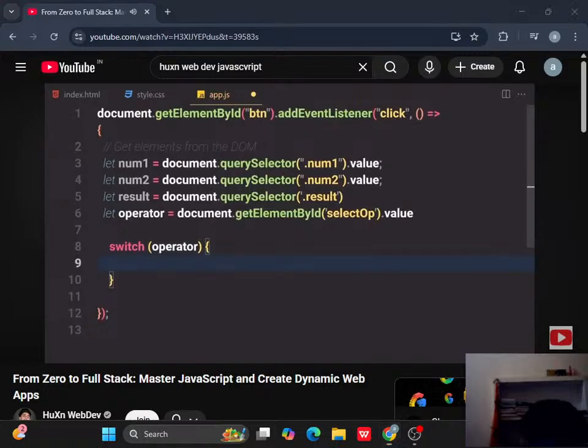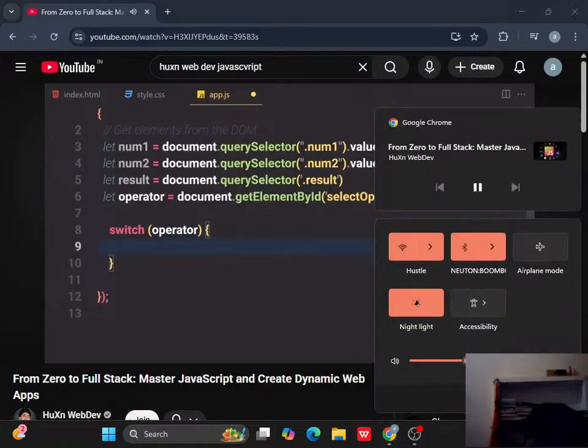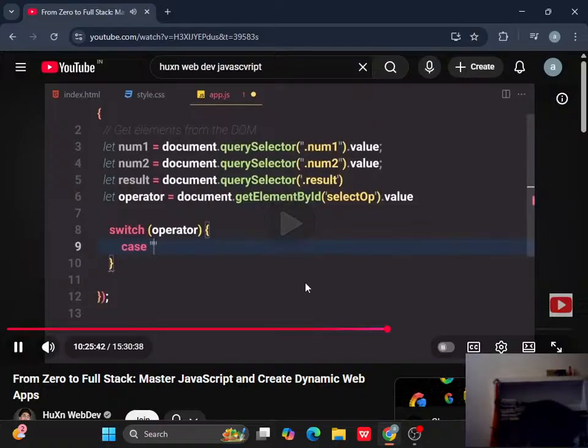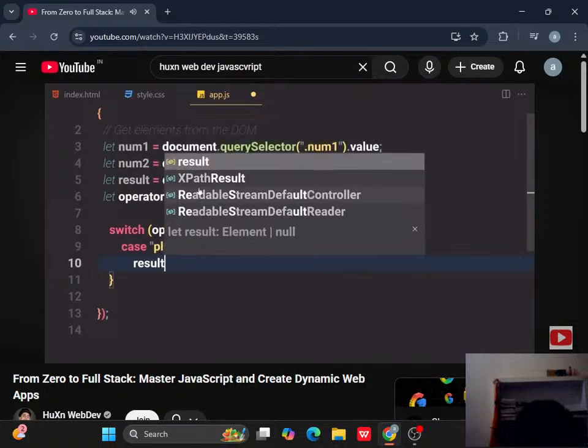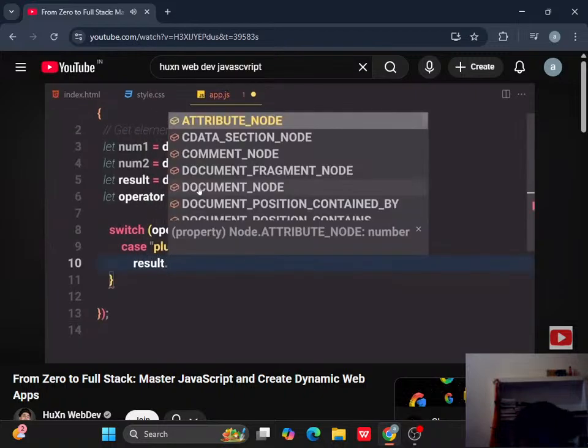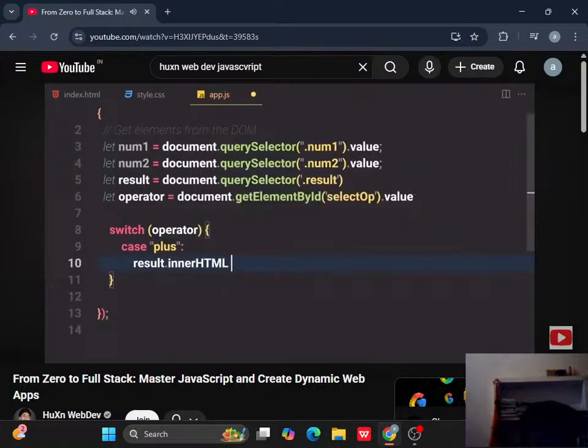And now let's use our switch and cases, and you can use if and else statements if you want to, but in my case I'm going to stick to the switch and cases. So the first case we have, if the operator is plus, we want to get the results, result.innerHTML will now be set to plus and then num1.